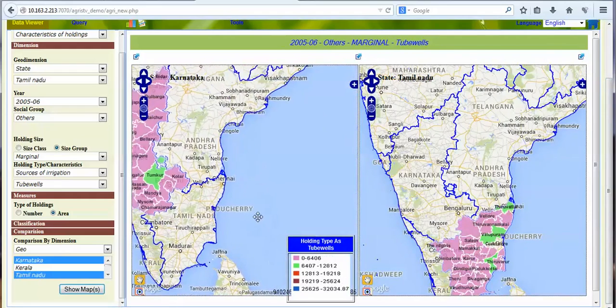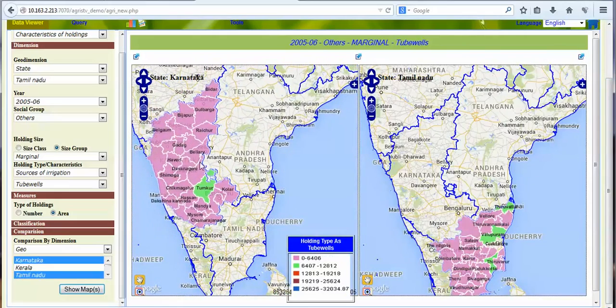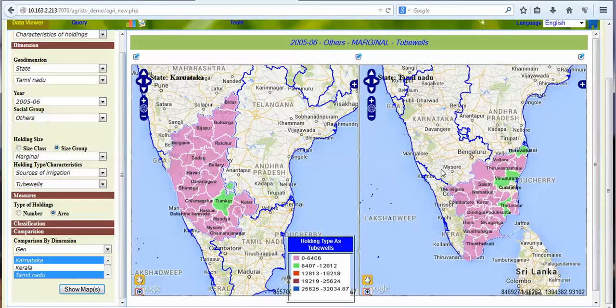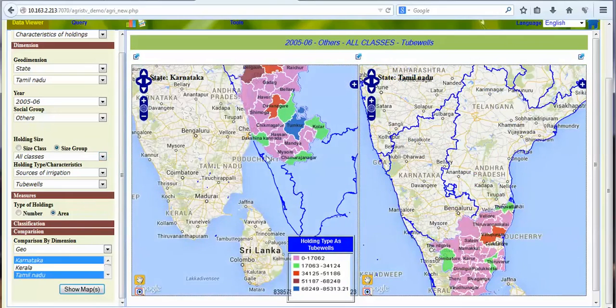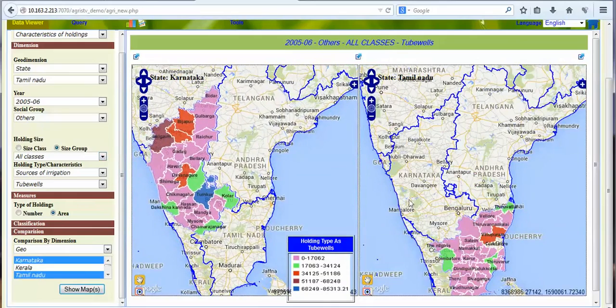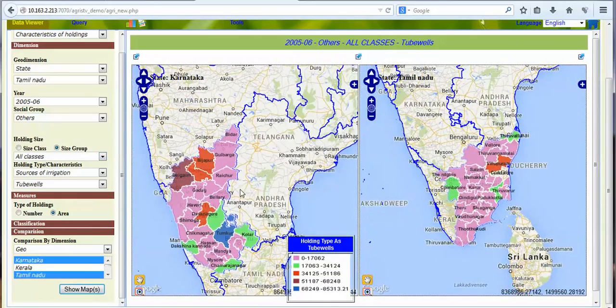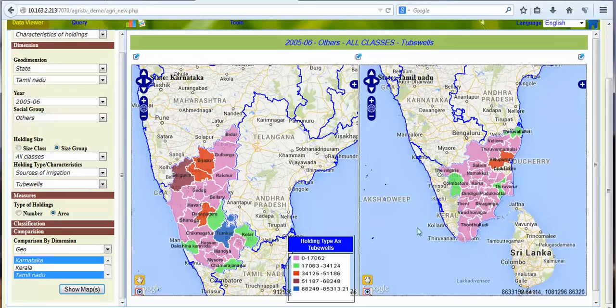And now we can see the sources of irrigation under tubewell for Tamil Nadu and Karnataka for the marginal farmers. And instead of marginal farmers, we can check for the whole area. It shows that in Karnataka many more tubewells are placed compared to Tamil Nadu.